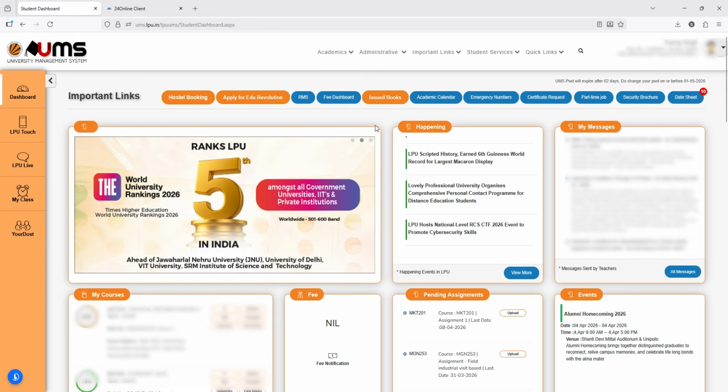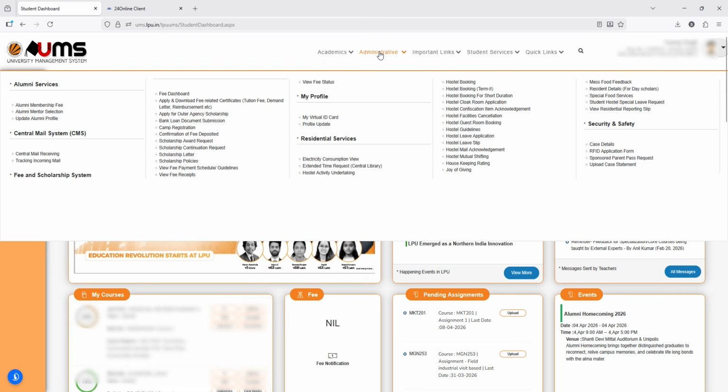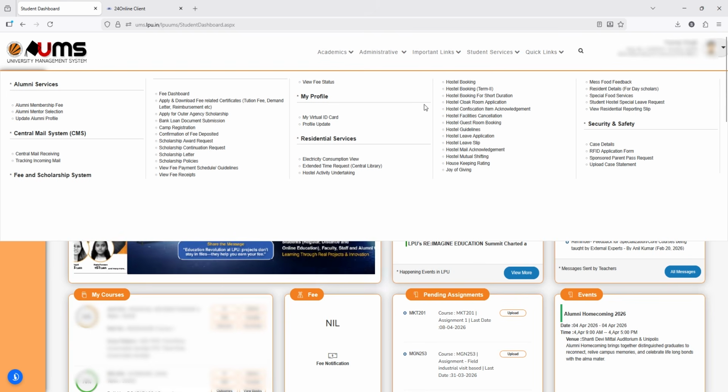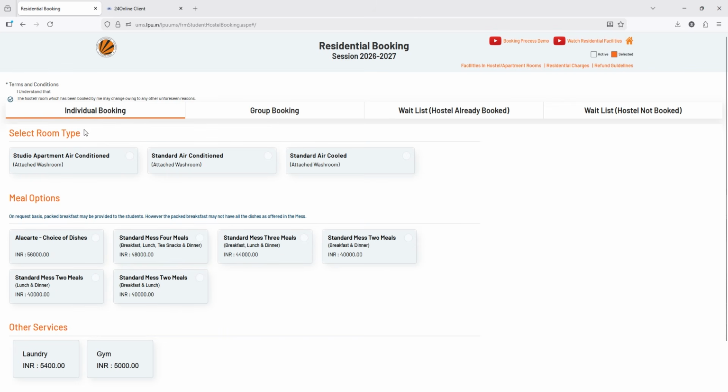The third option is through Administrative. Click on Administrative. Under the Residential Services, there is an option Hostel Booking. Click on this option and you will be navigated to the desired interface, the interface of residential booking.